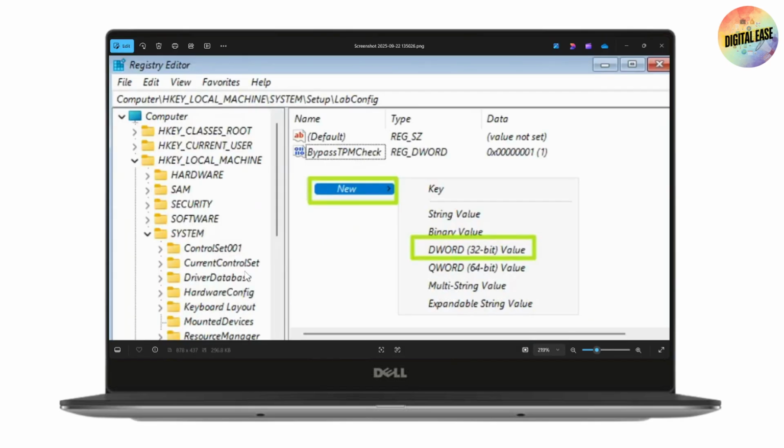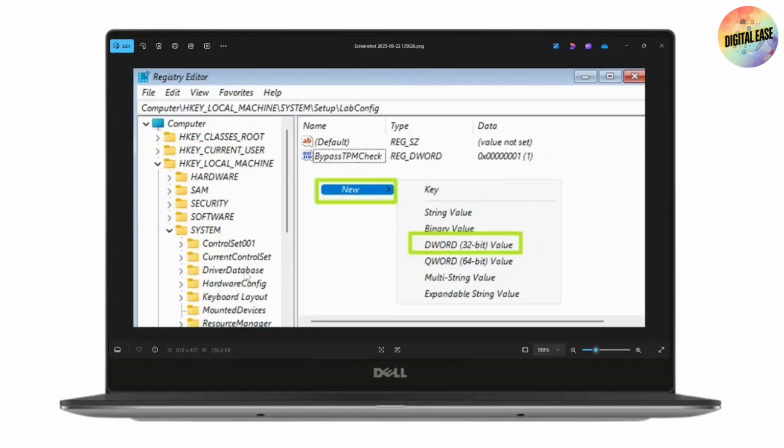Now carry out the same procedure for BypassSecureBootCheck and BypassRAMCheck, assigning to them the value of 1. This will cause the Secure Boot and RAM checks to be bypassed.